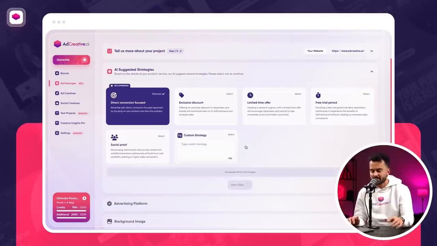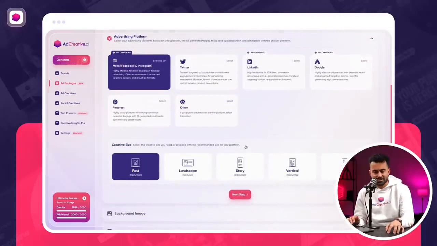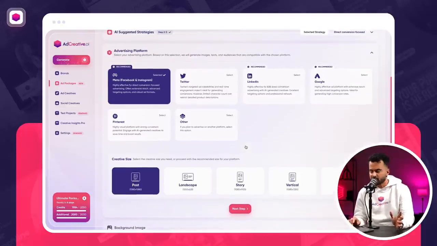I'm going to click on next, and based on the strategy that I selected, you're going to see that AdCreative AI is going to go ahead and recommend one or more platforms. So at this point, it recommended Meta, LinkedIn, and Google, and it says highly effective for conversion focused advertising, offers extensive reach, advanced targeting options and robust ad formats. But if you go to the other ones, it's also amazing. LinkedIn, highly effective for B2B conversion focused advertising where AI generated creatives and so on.